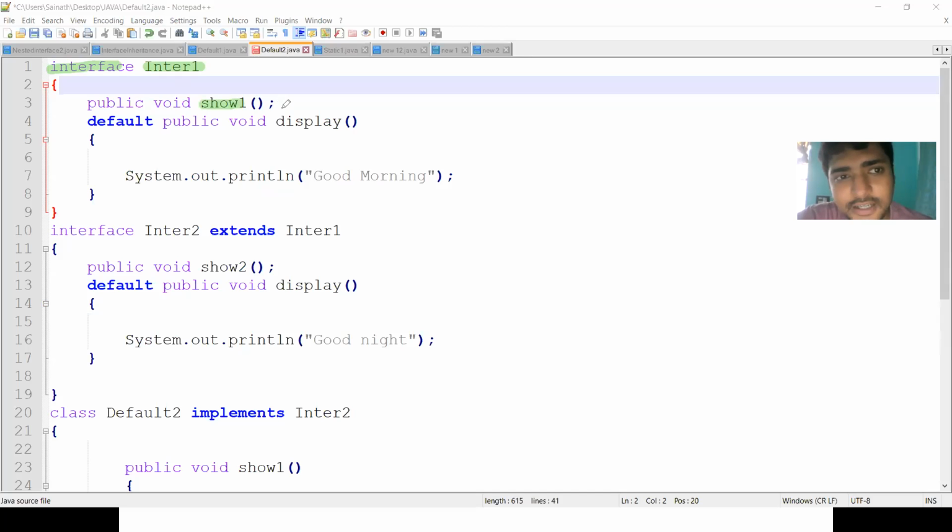This is an abstract method. There is no keyword default here. So this is an abstract method. In the interface, I can have abstract methods as well as default methods, as well as static methods, as well as constant values.